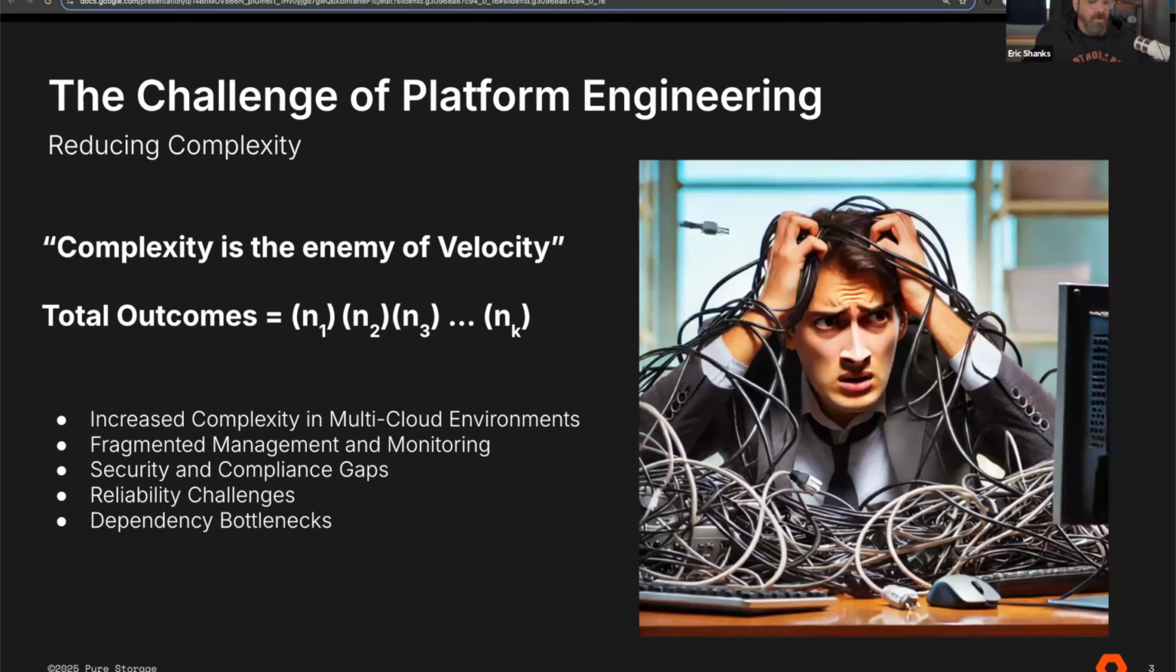So with all of these outcomes, if we're developing too many features that we can't really manage them, we're increasing the complexity for things like multi-cloud environments. We have fragmented management and monitoring, right? Each environment might have a different tool, or each form factor for like virtual machines or Kubernetes containers might have different management and monitoring tools that they have to use, and we have to integrate those. We might have security and compliance gaps. Depending on how we're doing our deployments, we might have to use one or different compliance rules to make sure that those things work for us.